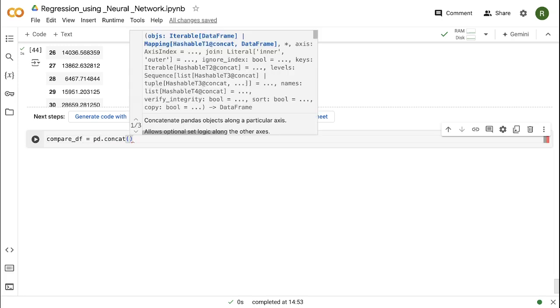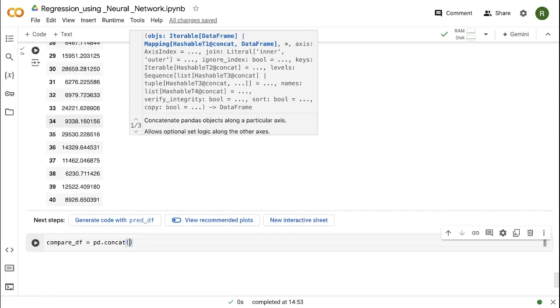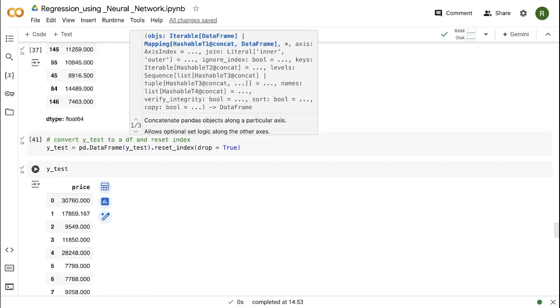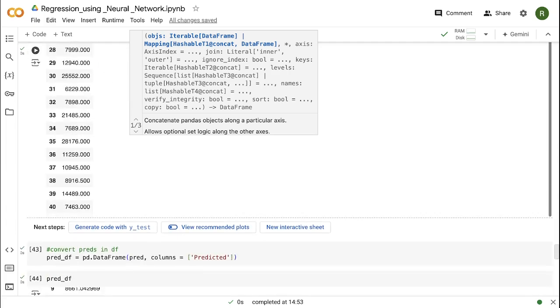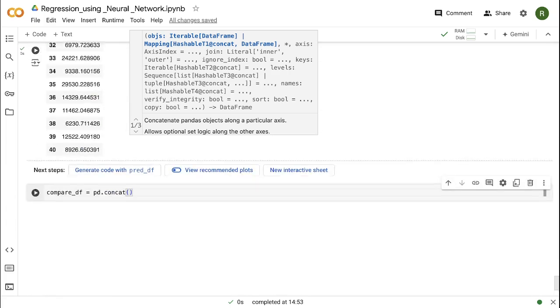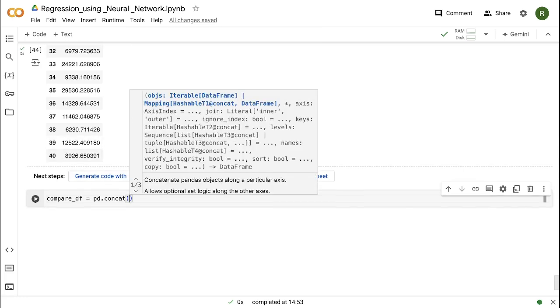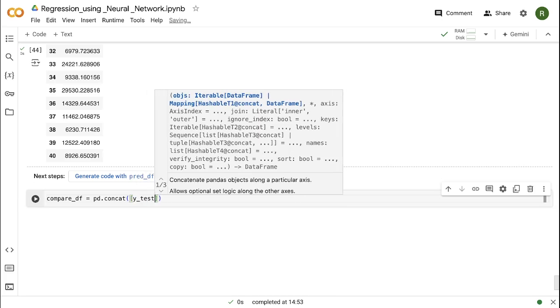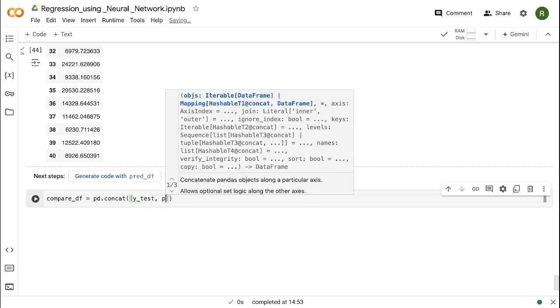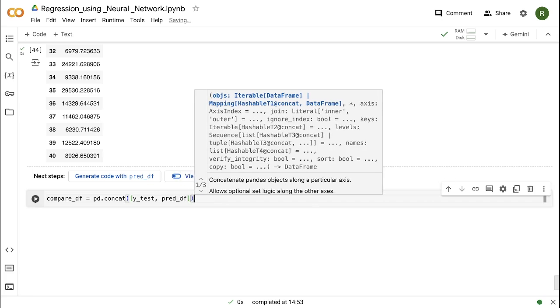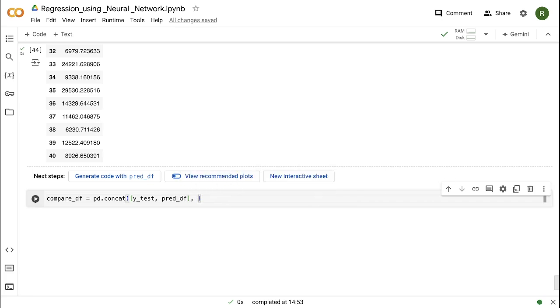This concatenation will only happen if the length of the predicted data frame is equal to the length of the original y-test data frame. So if you can see, in the y-test we have 40 instances, and even in prediction we have 40 instances. If by chance you have different instances in both data frames due to some error in the earlier code, then it won't work. So let me pass this y-test and then the predicted data frame here. And as we are concatenating on the basis of columns, here I will say axis is equal to 1.